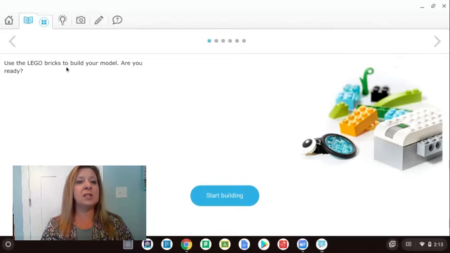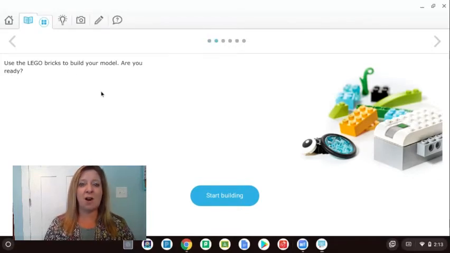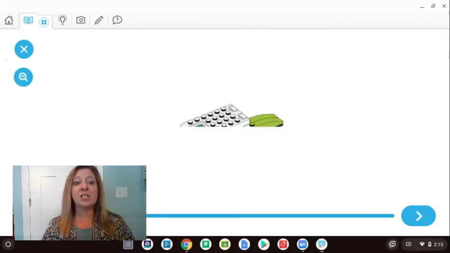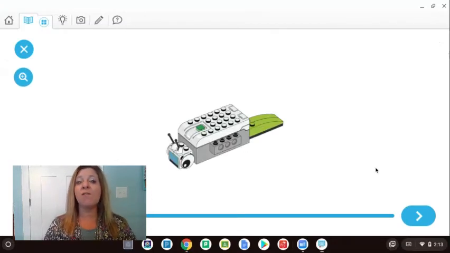Start building. Use the Lego bricks to build your model. Are you ready? You click Start Building. At first, it shows you a picture of the whole robot. You don't need to start building it here. It's going to show you step by step on the next screen which block to get out and where to put it. It will be hard if you try to build it from just looking at the first picture.